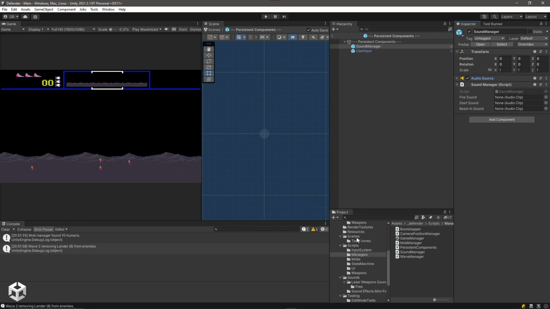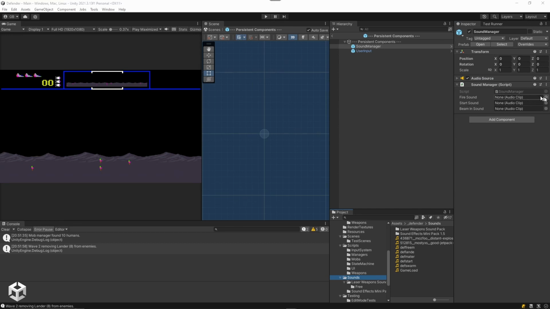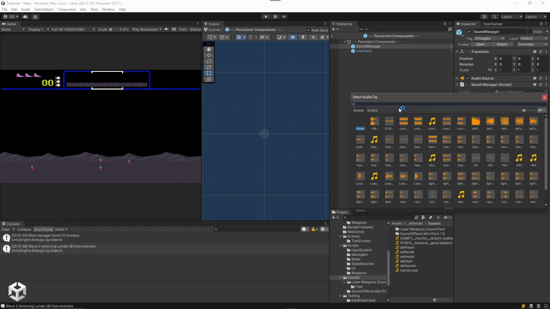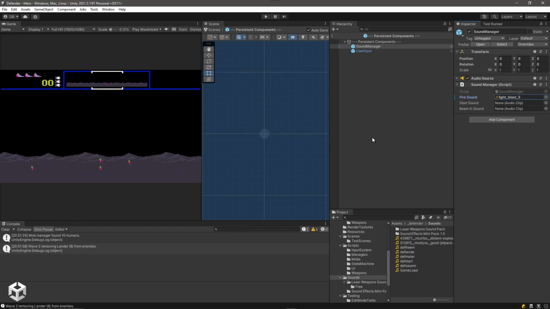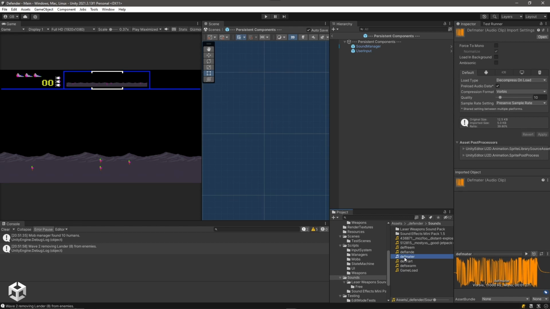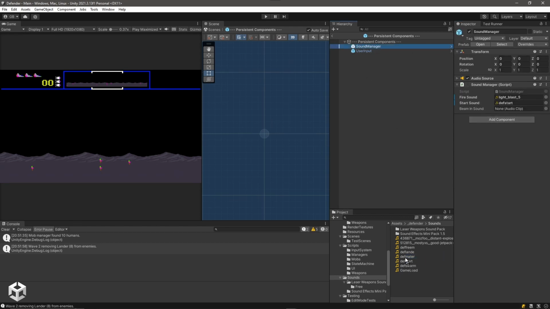So let's go into our sounds folder. And what are we going to want to use for those? I believe we're using Light Blast 5 for our fire sound. Our start sound, I was using Defender Start. And for our beam-in sound, we're going to use this Defender Materialize. Oh, go pick our sound manager again, Defender Materialize.